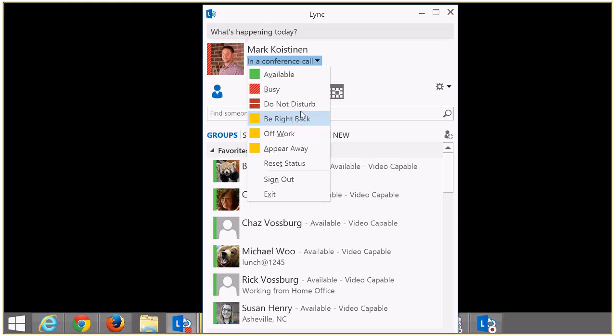When you come back, usually 9 out of 10 times when you move your mouse around, it just turns green automatically on its own. Off work means I'm just entirely not here. Or appear away is maybe I'm going to lunch. I'll be back in a little bit, something like that. Now, when you sign in, you just use your same login that you use for Outlook or the portal. You're using your email and your password, the same ones.